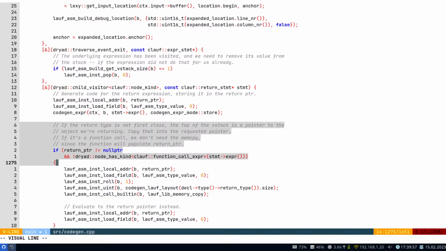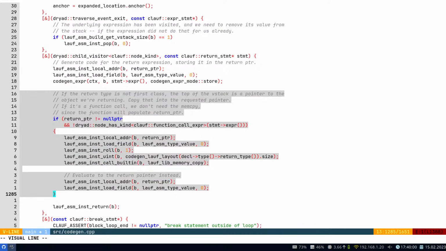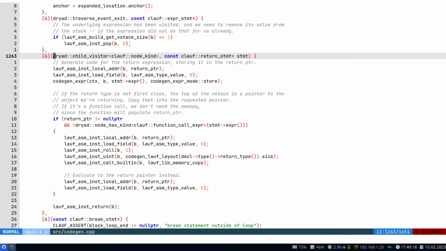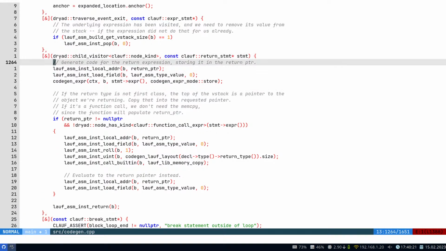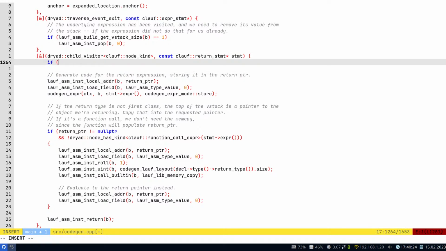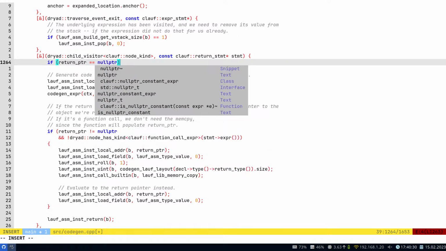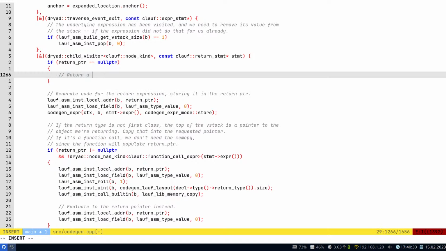Right. This now generates a mem copy, which we never need to do, since we're always putting something on top of the stack. So we don't need to generate the mem copy. That's true. What we need to have is a case distinction. So if the return pointer is null, return first class type by evaluating the expression as a value.